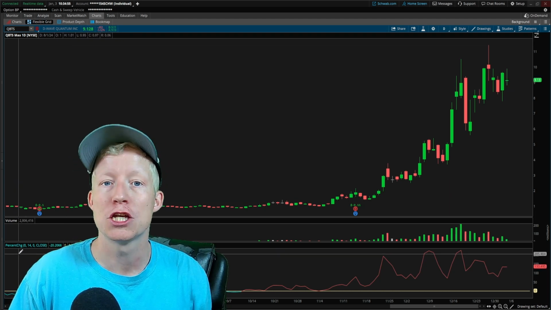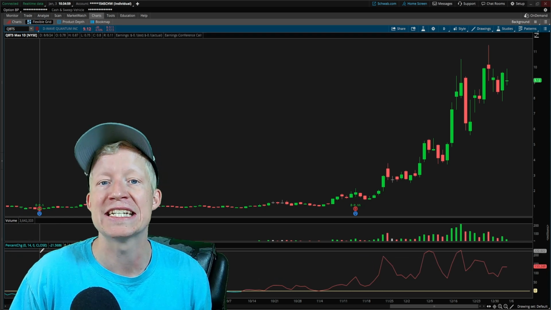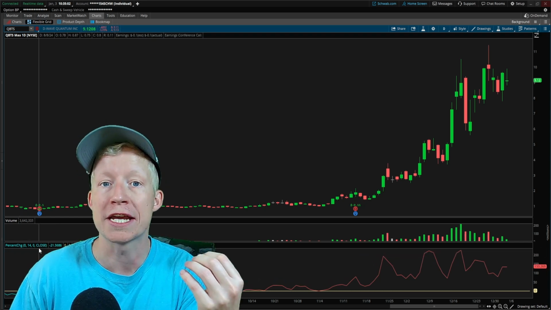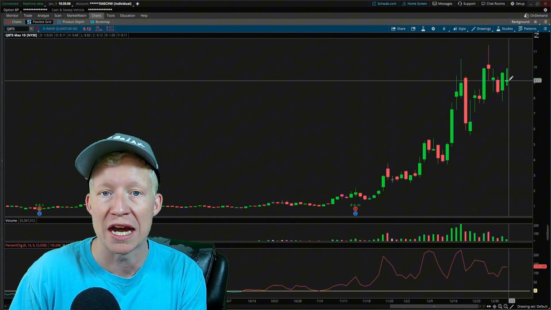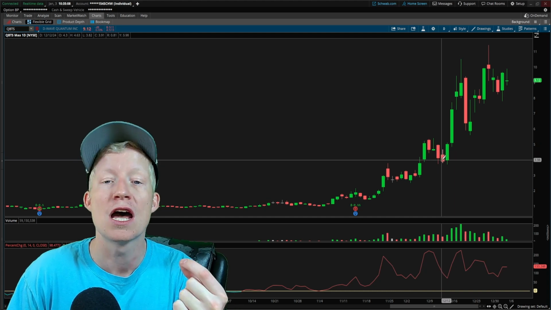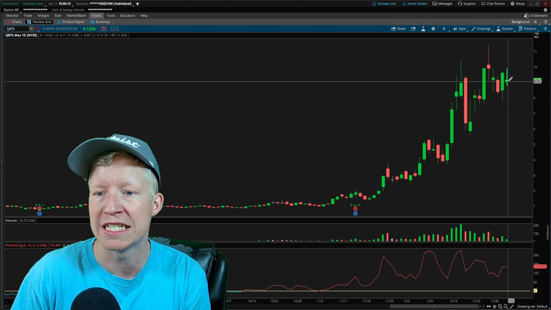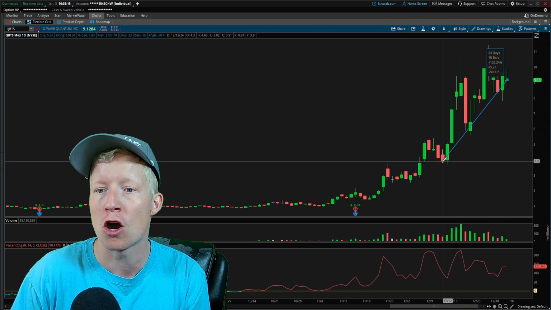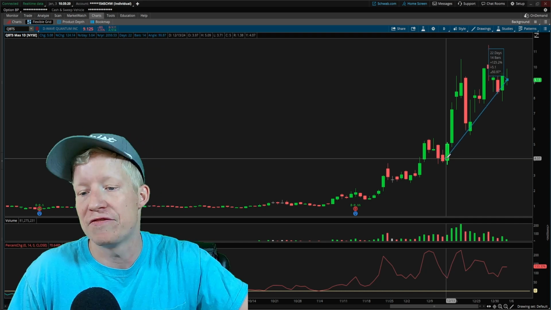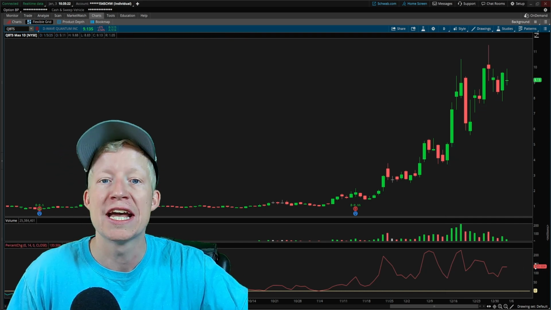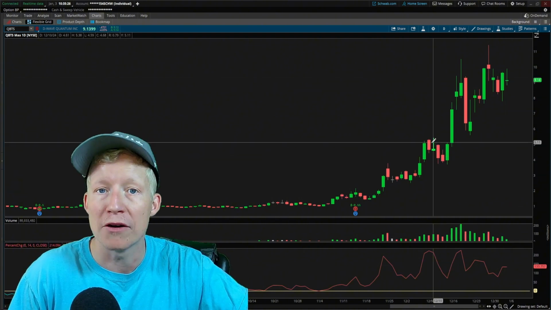It's called percent change. By default, percent change has a length of 14 and is set to utilize the closing price. What this means is that it is comparing the current bar's closing price to the closing price of the bar 14 bars ago. In our case here on QBTS, the current bar compared to 14 bars ago would be this one. And the value is currently at 133, meaning this bar is now 133% above this bar.